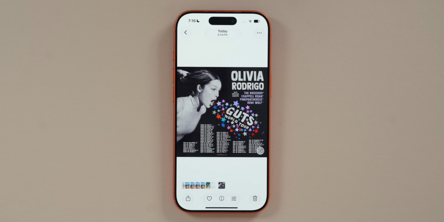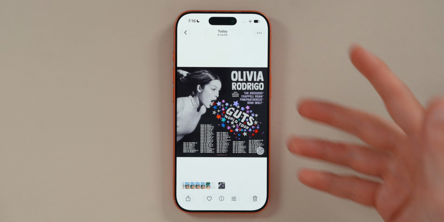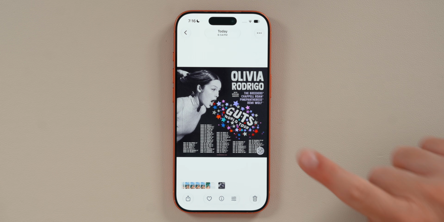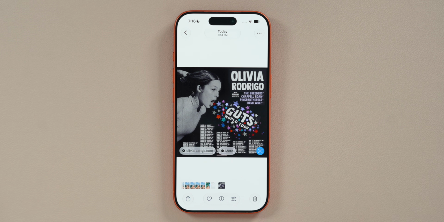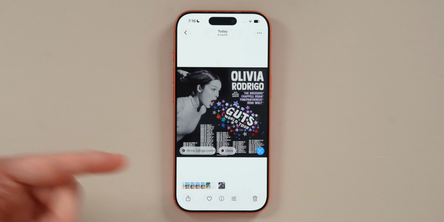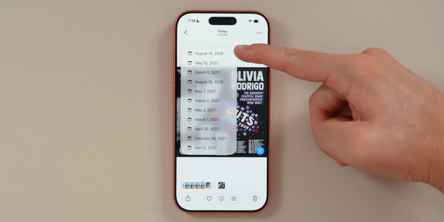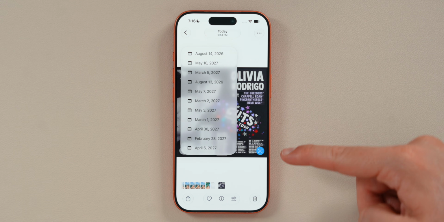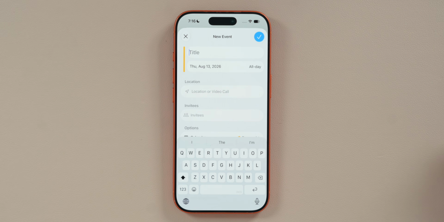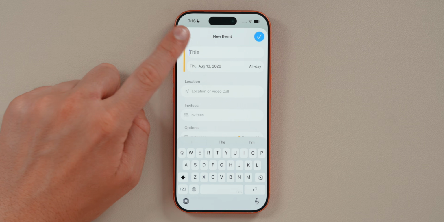Let's say you have something saved inside of your photos, like this Olivia Rodrigo World Tour. I can tap on this little icon right here, and if I tap on it, I get a bunch of information. For example, if I want to go to Olivia's website. But if I tap on more, there you go, it should show me all of the different dates for the world tour. And if I tap on that, in this case, it didn't add Olivia Rodrigo, and it didn't add all the details, but it did get all of that date.